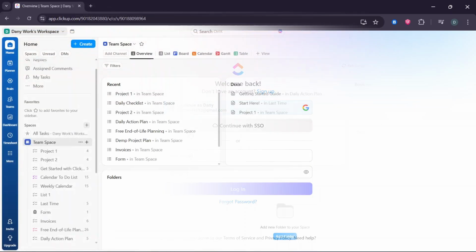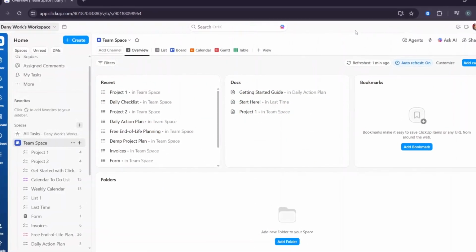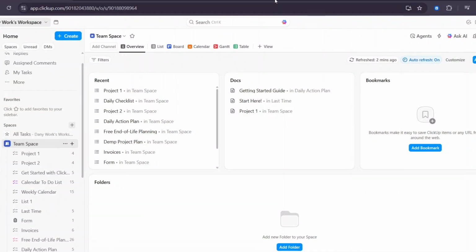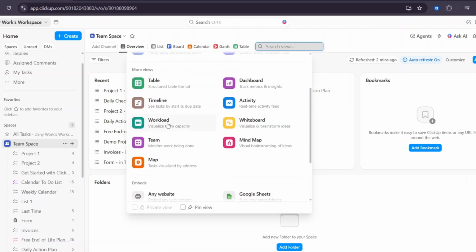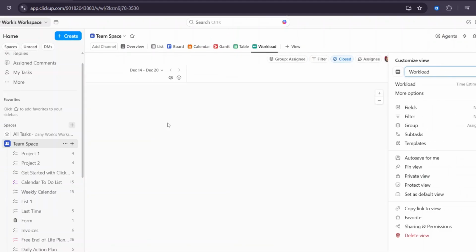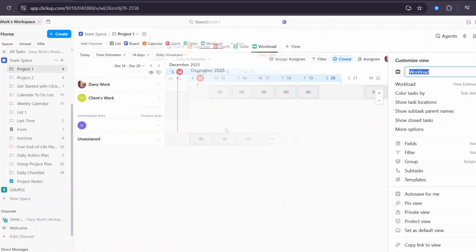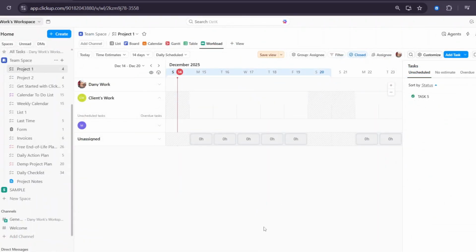need to know. First, open your ClickUp account and navigate to the space, folder, or list where you manage your team's tasks. Once you're there, look at the top of the screen and click on the Add View option. From the list of available views, select Workload. Make sure to follow along carefully here, because adding the correct view is the foundation for monitoring performance accurately.